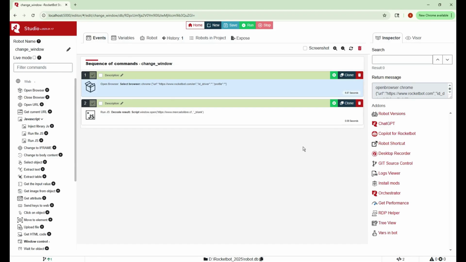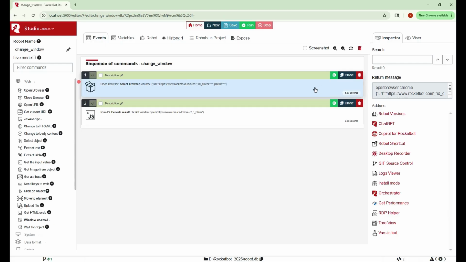Today, we're going to look at the switch window command in the web section. Why would we want to switch windows within the web commands, the web actions? Because, for example, we're going to open a browser, which in this case will have the Rocketbot page.